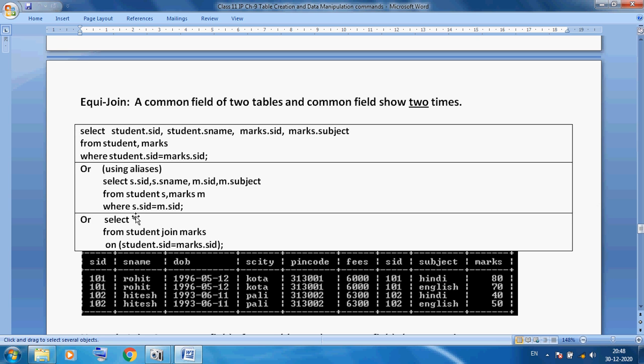Okay, so you can see, and the same command you can use in this style. Select star. Star means all the columns of the student table and all the columns of the marks table. And we can use from student join marks on student dot SID is equal to marks dot SID. So we can say equi-join. So the common field of the two tables you can see two times. You can see the same column two times separately, marks table SID and student table SID.